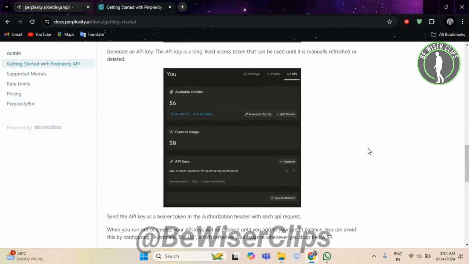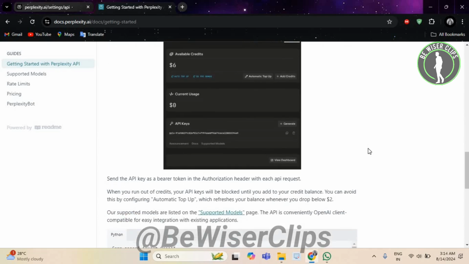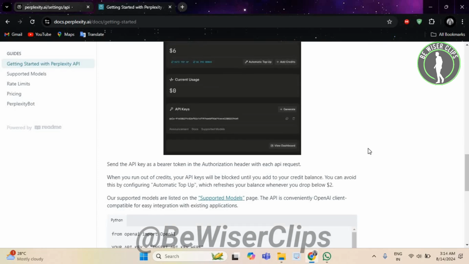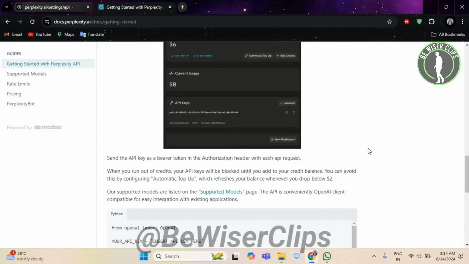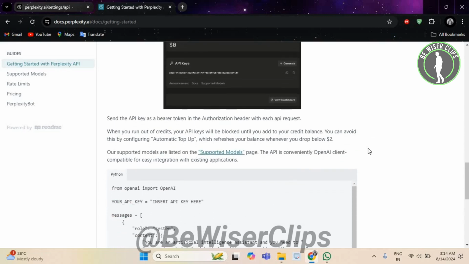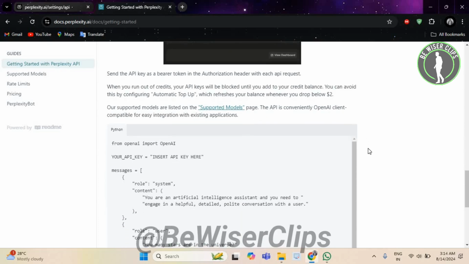Now deploy your customer segmentation solution into your production environment, ensuring it effectively groups customers and provides valuable insights for your marketing and sales strategies. And that's it. By following these steps, you can use Perplexity AI to perform customer segmentation, helping you target and engage different customer groups more effectively.